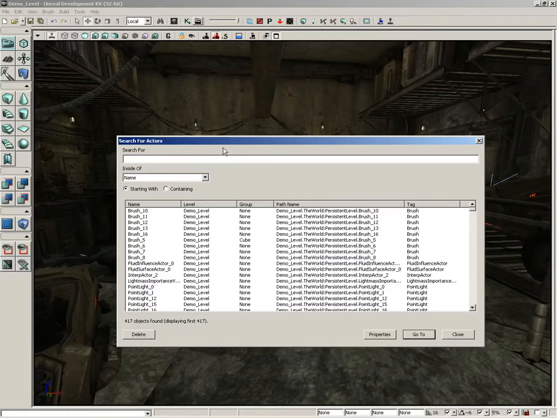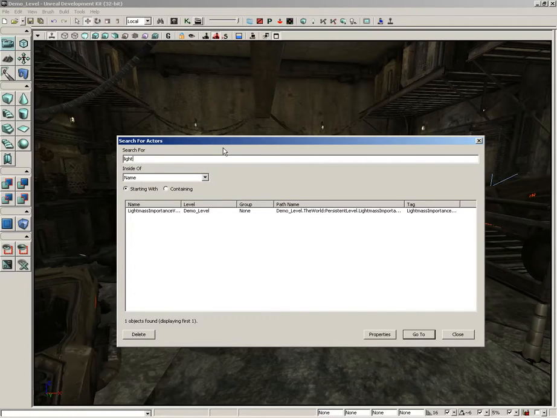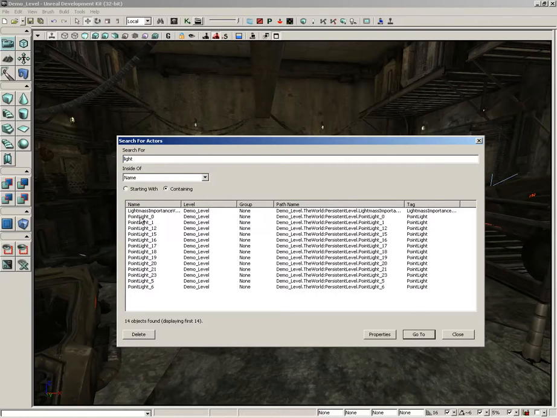Now, if we start off a search, just as an example, for light, what we're going to get is the result of searching for the word light as the starting object. So in this case, we're starting with the word light. We can also switch to containing, and we'll grab any object whose name contains light.